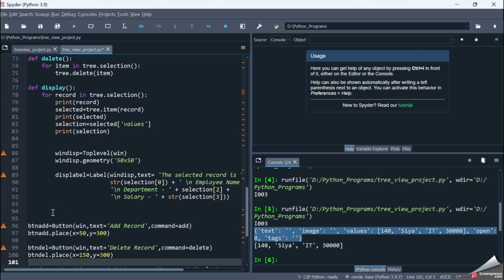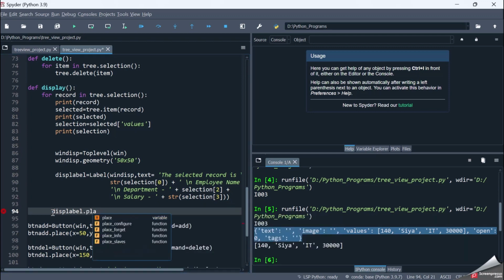And now let me place my label onto the screen. This label dot place x is equal to 300 and y also is equal to 300. So I've placed it on WinDisp, the top level window, at a position where x is equal to 300 and y is equal to 300.